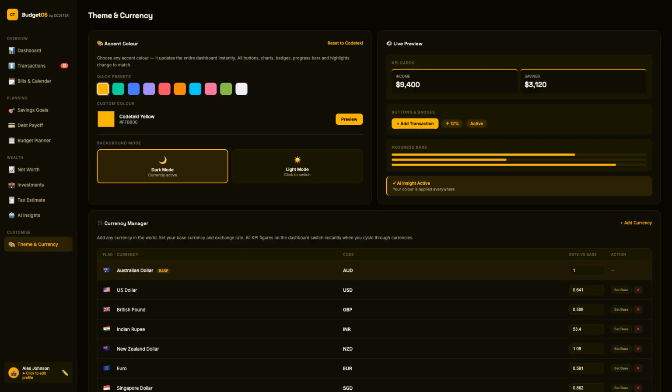Finally, Settings lets you personalize everything. 10 color presets or any custom hex code. Your accent color updates every button, chart, progress bar, and badge across all 13 pages instantly. Light mode and dark mode. Your profile with an emoji avatar, tagline, and your chosen currency. 40+ currencies with live symbols. And all of this persists, your data, your theme, your profile, right there in the browser, even when you close it and come back weeks later.